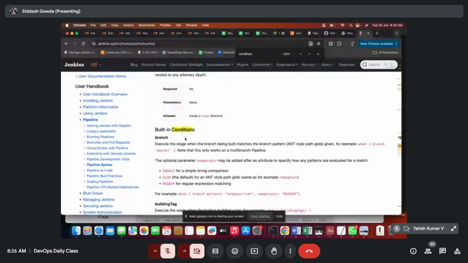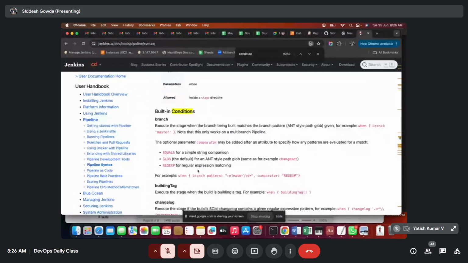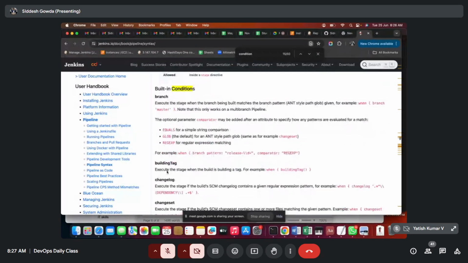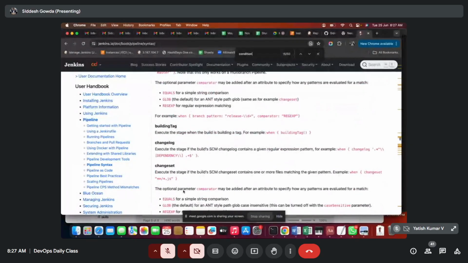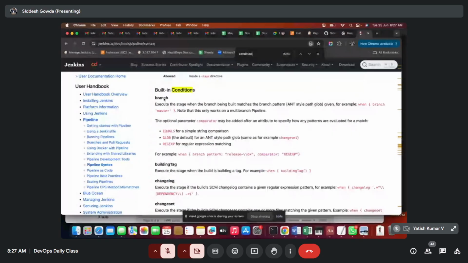Branch: when branch is equal to master, at that time this job will get executed. Then equals, glob, regexp, the regular expression matching. Building tag: tag name should be like this. Changelog, change set. There are many, so we'll see a few of the demos.